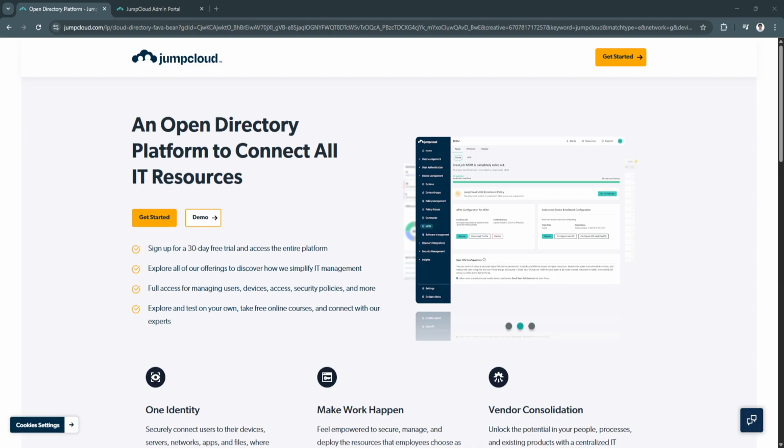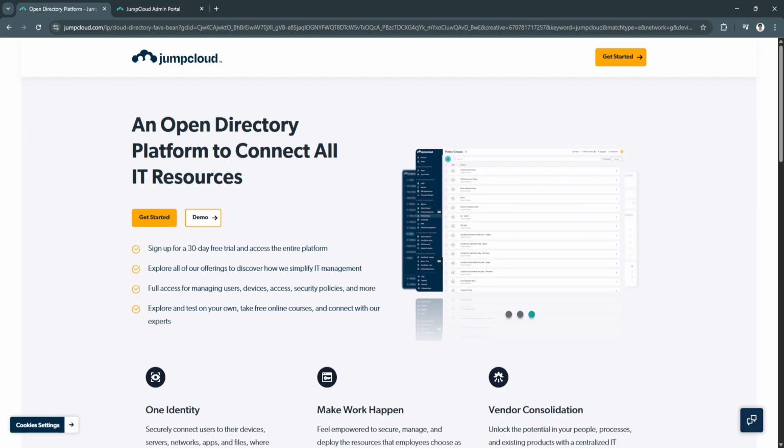That means it works seamlessly across Windows, Mac, and Linux, and integrates with popular tools like Google Workspace, Microsoft 365, Slack, Zoom, Salesforce, and much more. With JumpCloud, you're not just managing users, you're managing your entire IT environment in one place. So now let's get started.